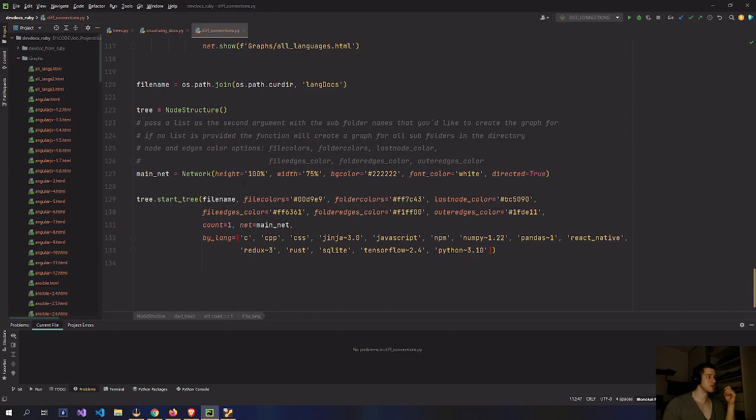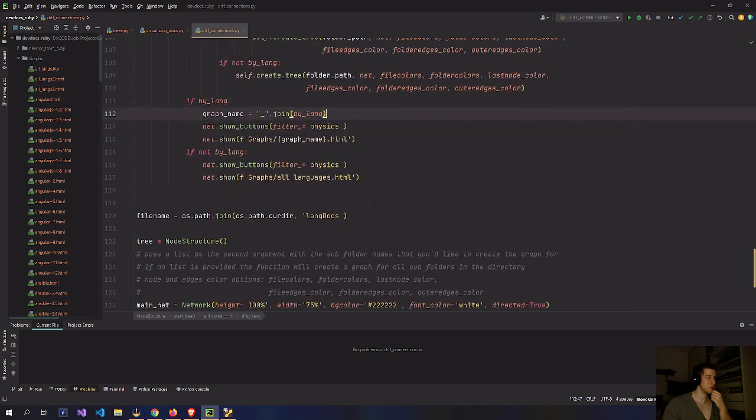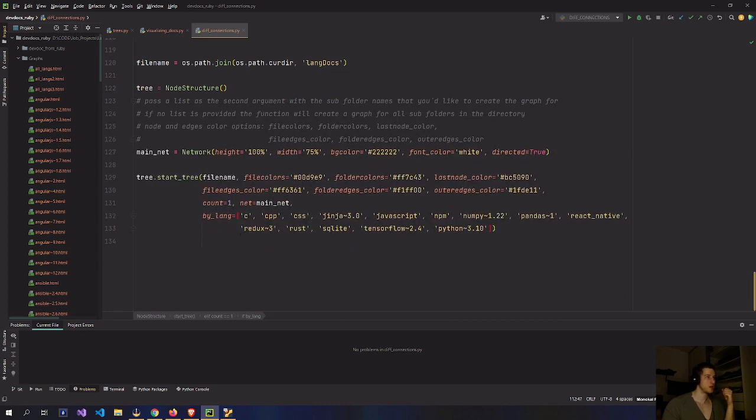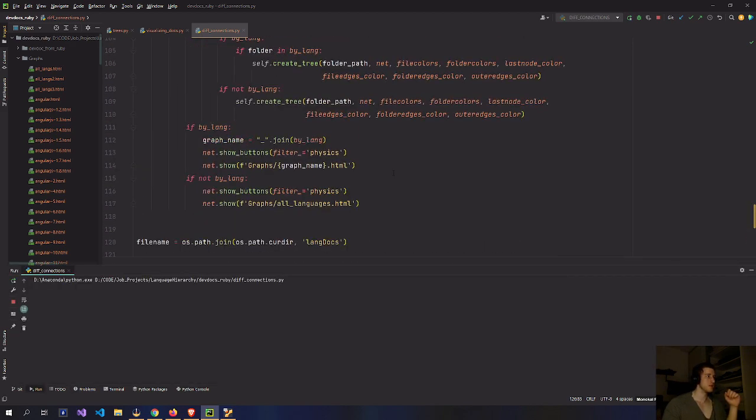So the default is count equals 1. Just goes here. I think it's correct now, so I think I'm going to do this. So I should get a graph with all these languages connected here. It's going to be a huge name, but if I run this, first I'm going to run with count 1 in mainnet, then I'm going to try to run the other way. Hopefully it works.